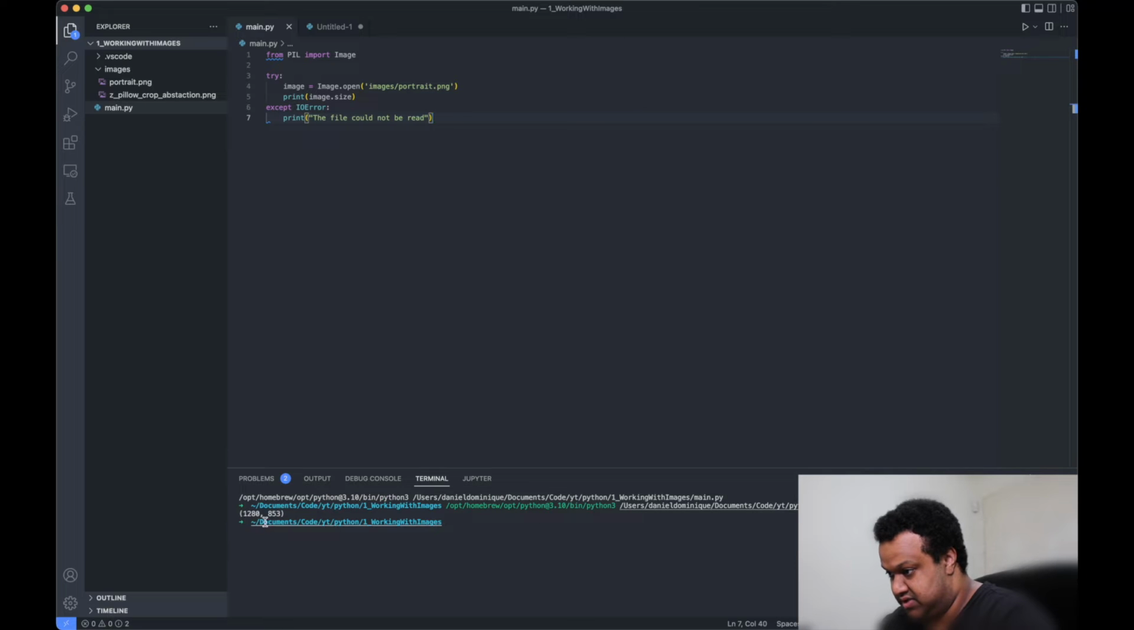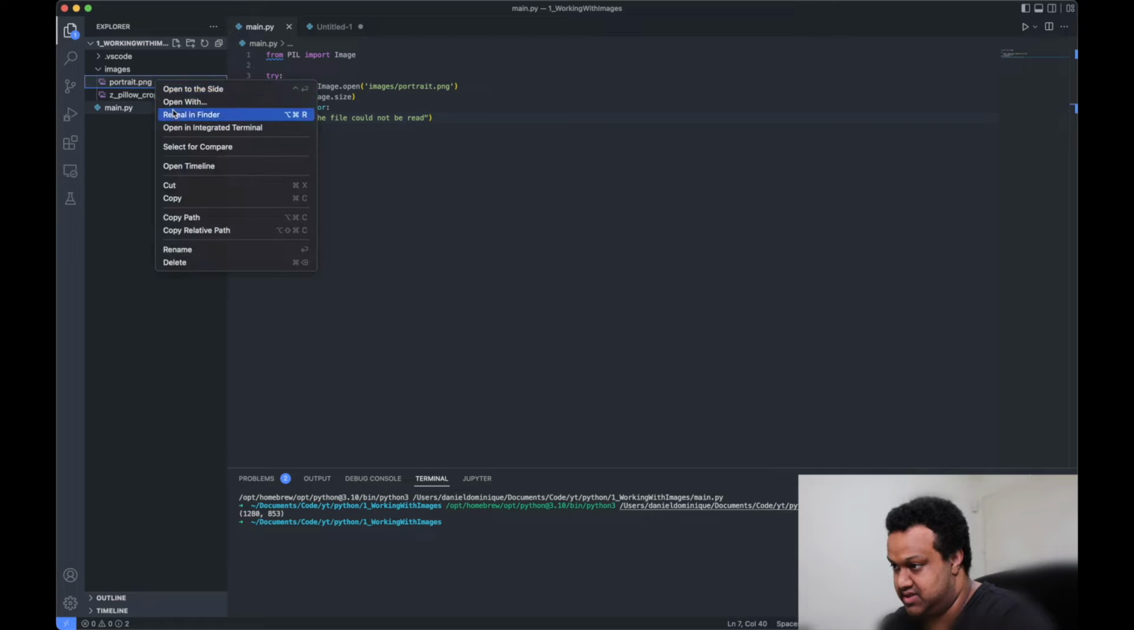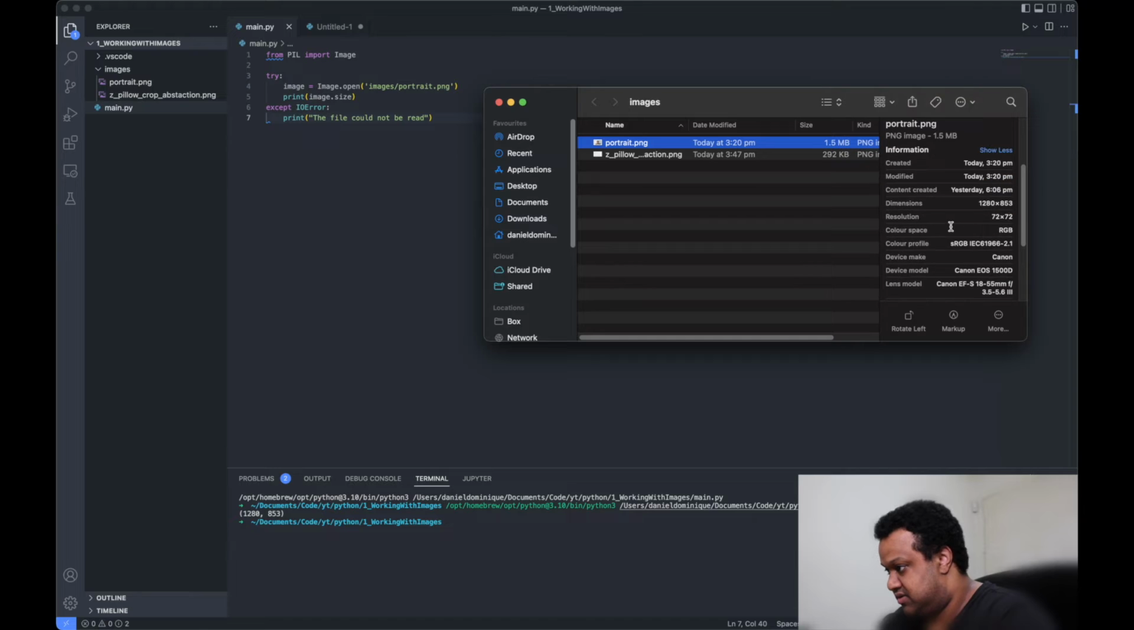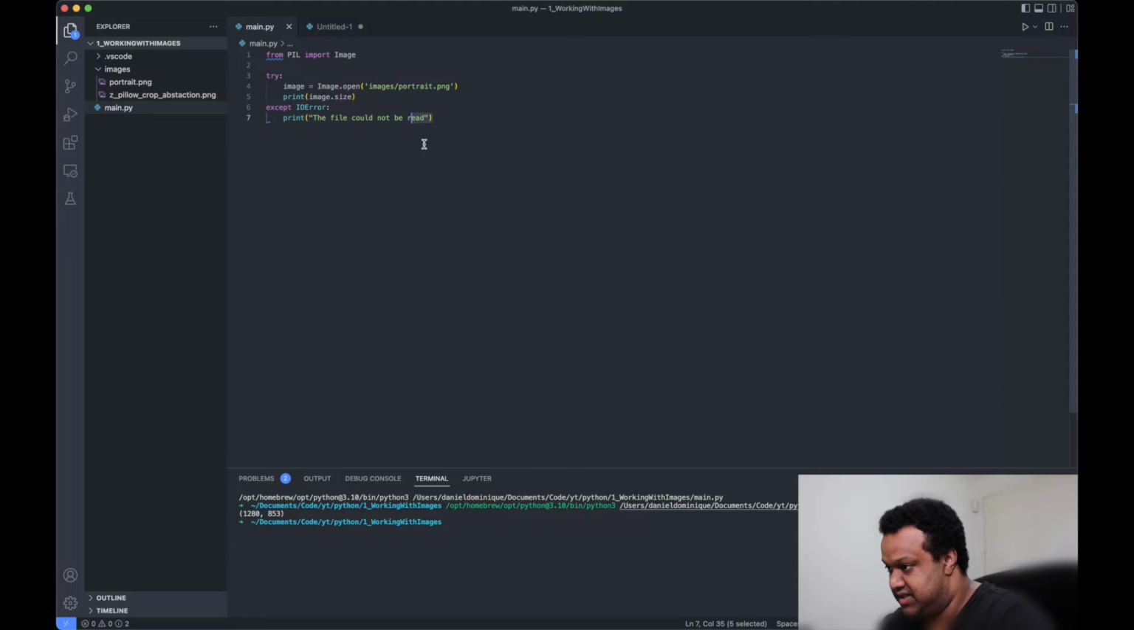Yep, so 1280 by 853. We can actually check that if you wanted to. You can just check the info on the image, and we've got the dimensions here, which says 1280, 853. You can do the same thing on a Windows. It'll be a slightly different interface, but yeah, you can confirm that through that as well. So good news, we're getting the image. We're actually able to read it.